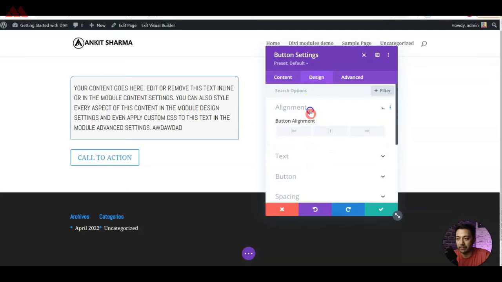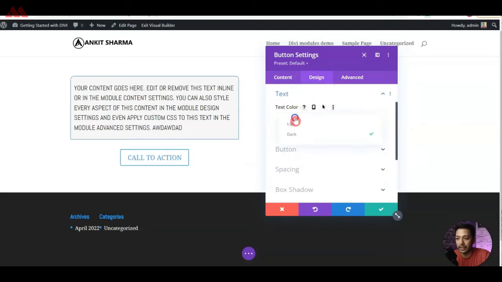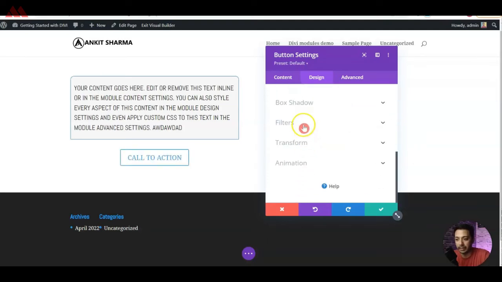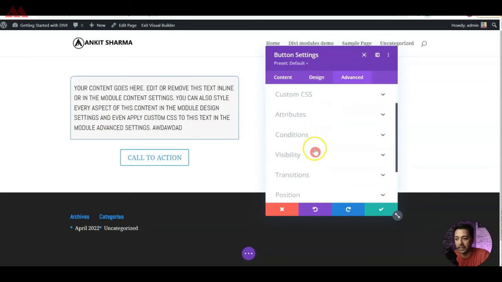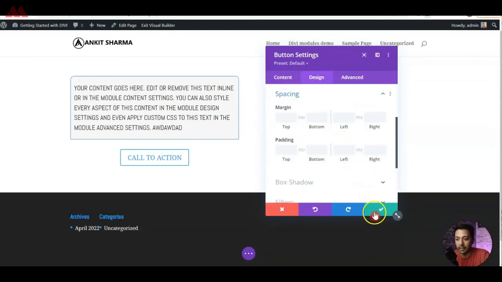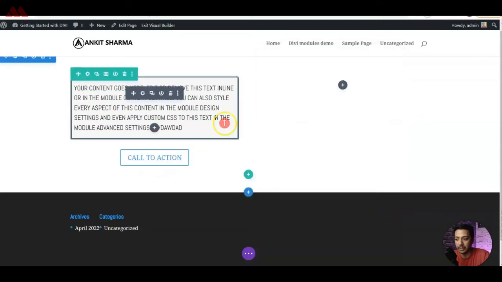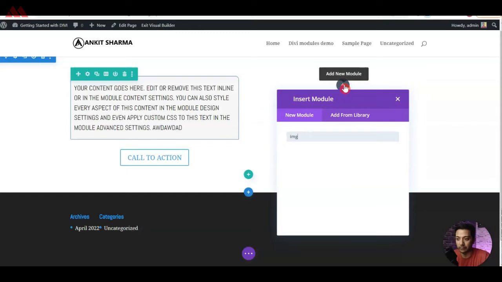If we go in design, we have the alignment. We can play around with that. And for the text, we can choose dark or light mode. And after that, the same things that we have seen for the previous module. And again, in the advanced, we have the same thing. And again, once we are done, just need to click on this green check here and it will be saved. Now on the right hand side, let's go ahead and add an image. So we can search for image.